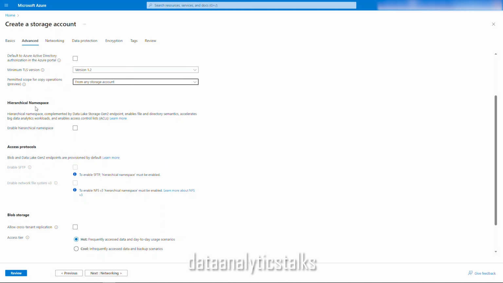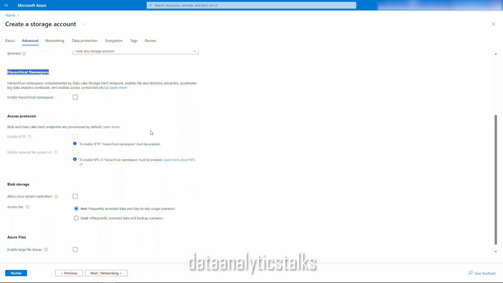Then do we need a hierarchical namespace? Hierarchical namespace, complemented by the Data Lake Storage Gen2 endpoint, enables file and directory semantics, accelerates big data analytics workloads, and enables access control lists, ACLs. I am not going to choose it now because when we go into the details of Data Lake Storage Gen2, we will come back to the hierarchical namespace. For now, I leave it unchecked.